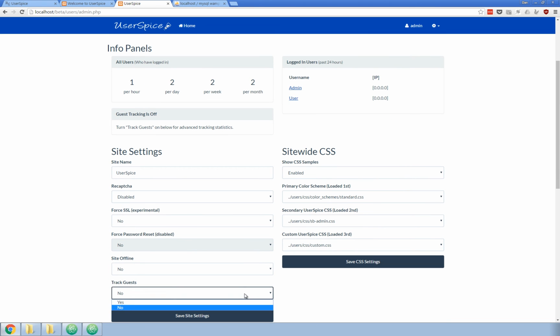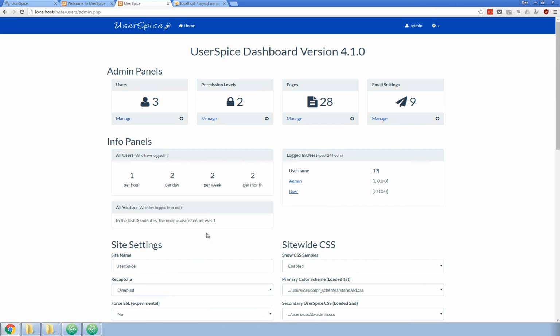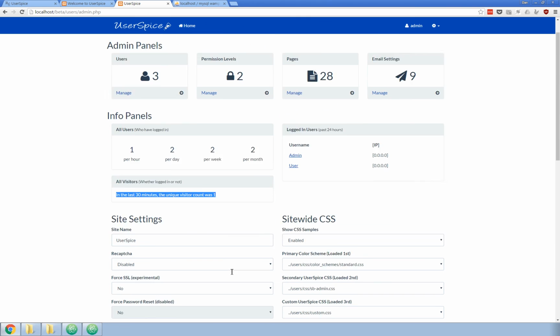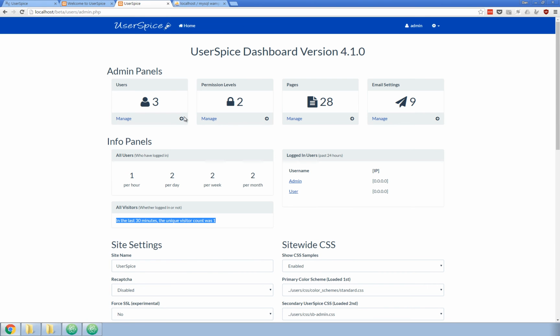We still have the ability to track guests, but we're giving new information here. It tells you that in the last 30 minutes, there was one unique visitor, regardless of whether they signed in or not. And so we've just kind of cleaned this stuff up, added a little bit more statistics. We're telling you the version number here so you know that you're on the latest version.